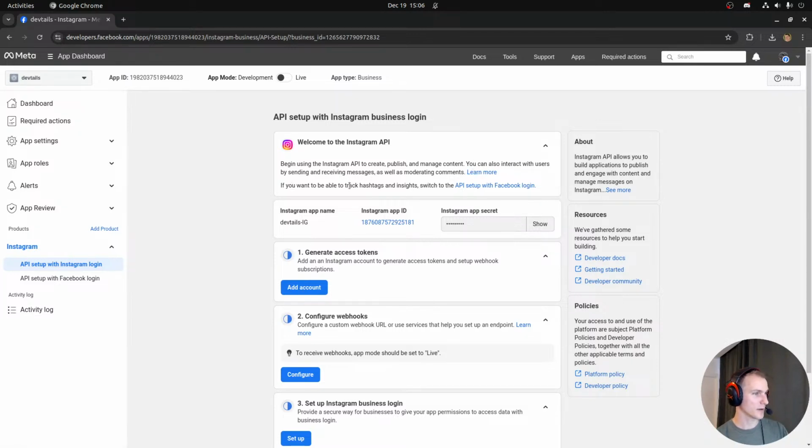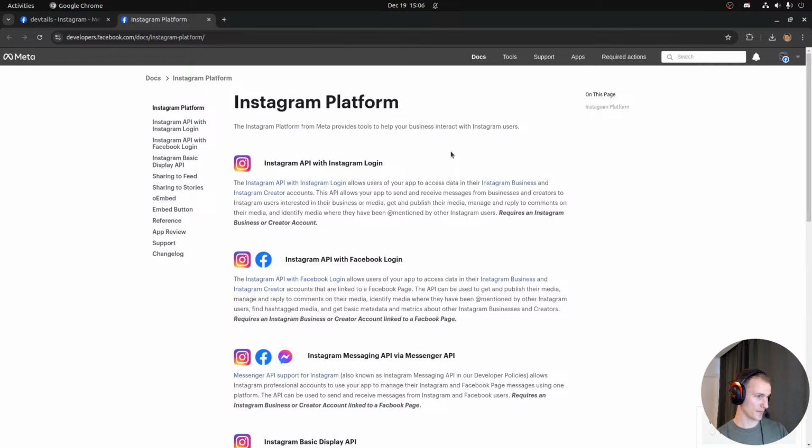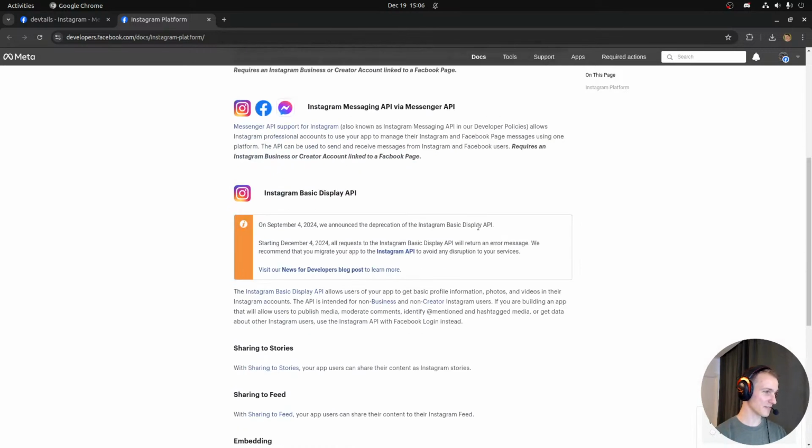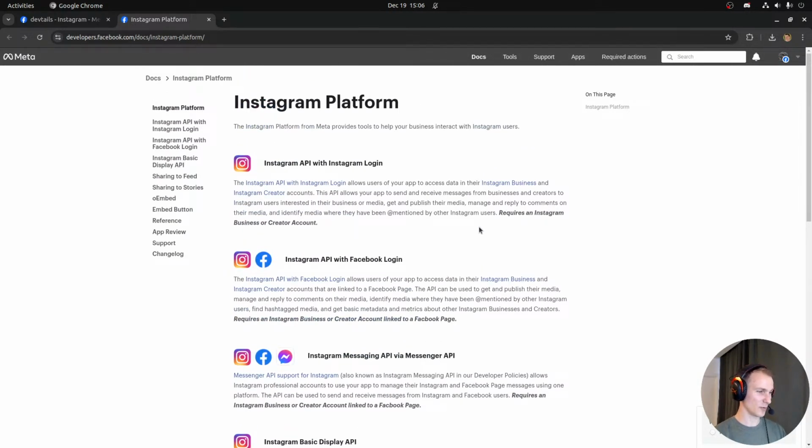It's like here, if you want to be able to track hashtags and insights, switch to the API setup with Facebook login. And you're like, what? What does that even mean? Where is that coming from? Who knows? Let's take a quick peek at this learn more. Oh gosh, yep, here it is. Immediately, just so much information that you don't know what to do with.